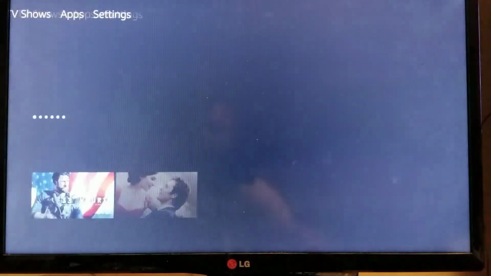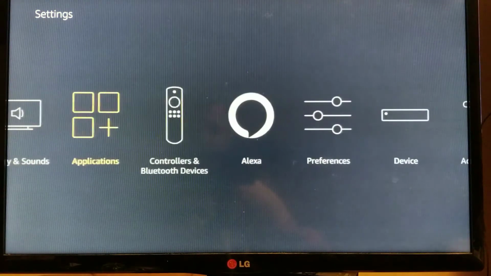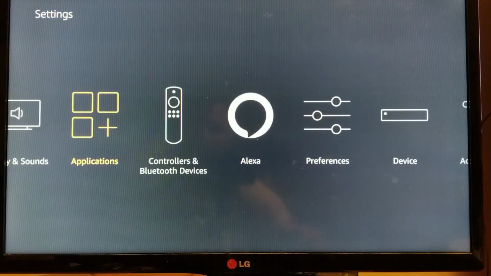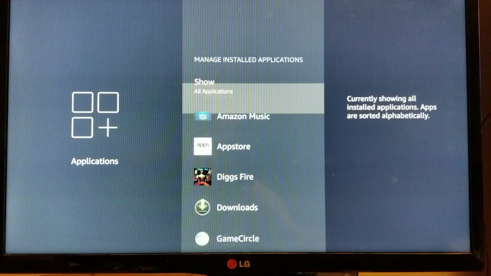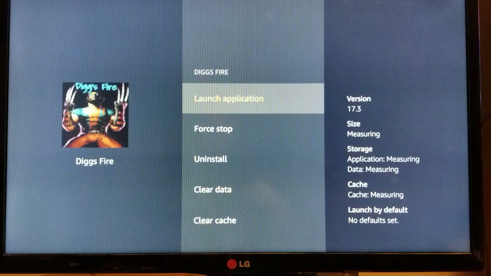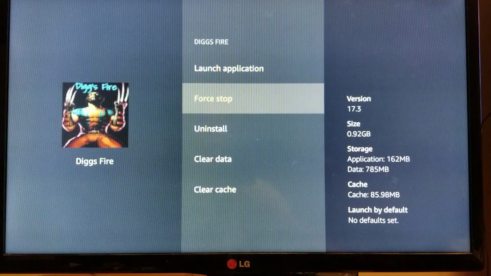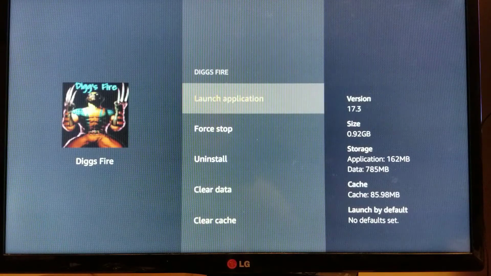So, once we get there, go over here to Settings, drop down, Applications, just like you did before. And we're going to go down, then Find My App. Now, when I click on it, I'm going to go to Force Stop. I don't do anything else but that. So I'm going to click Force Stop, then Launch Application.